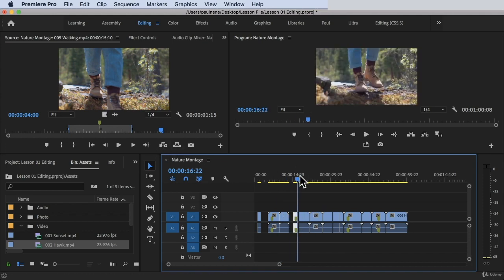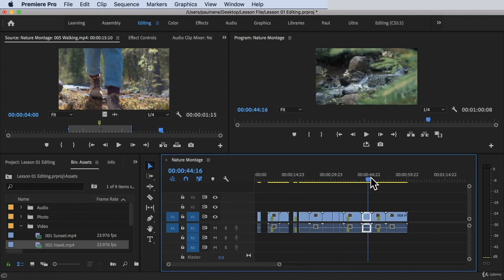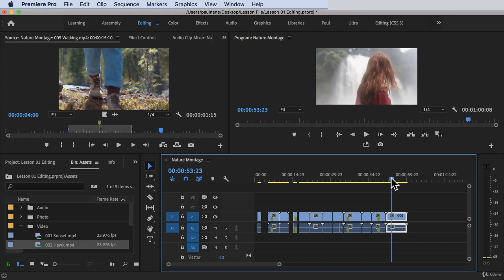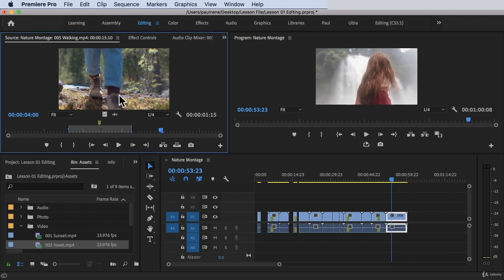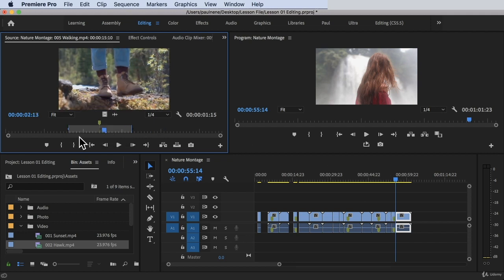Say for example, I want to insert footage here. Let's go here, the girl, and we want to import this footage on the girl. We can click on the insert. If you click on this, boom, it's inserted the clip that we just selected.